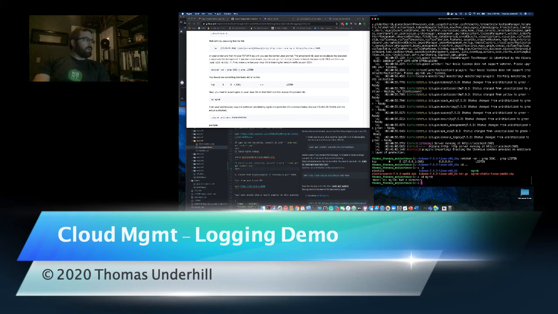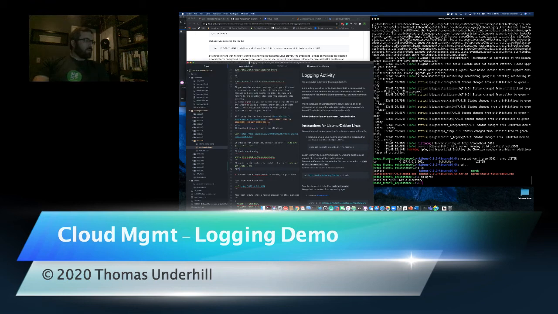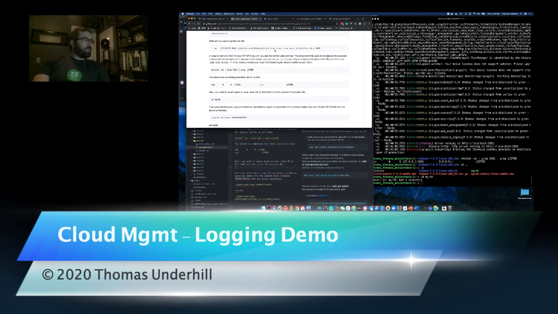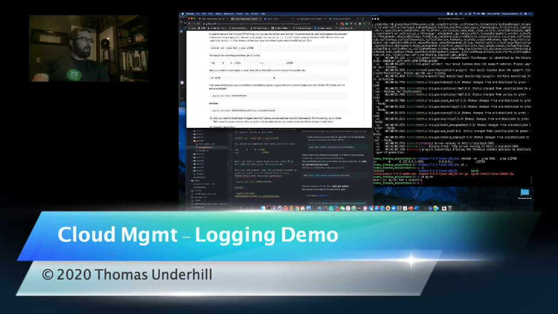Oh, I'm sorry, that's not actually a directory. Let me fix that in the instructions. So we can just get rid of that. Okay. So now what we're going to do is go ahead and run ngrok on our local machine here.